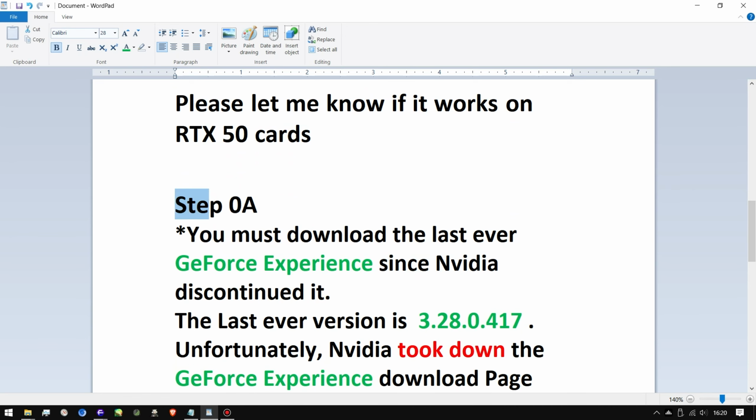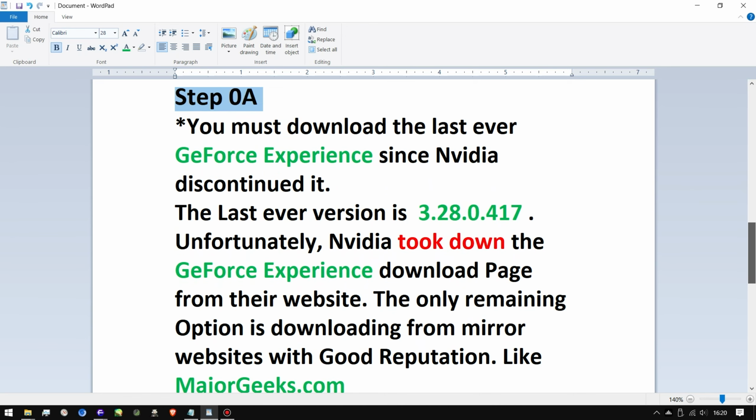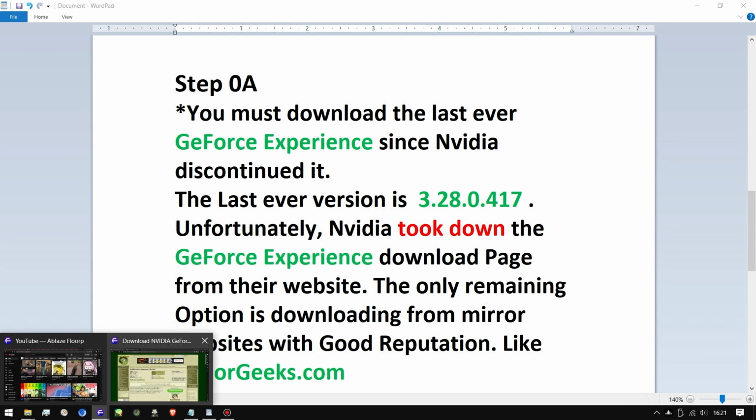You must download the last ever GeForce Experience. Since the official link has been taken down, personally, I will download from a reputable mirror, like MajorGeek.com. I will put the link in the description below.